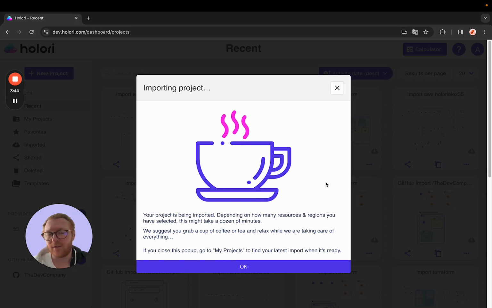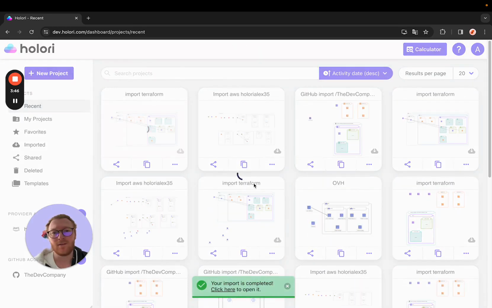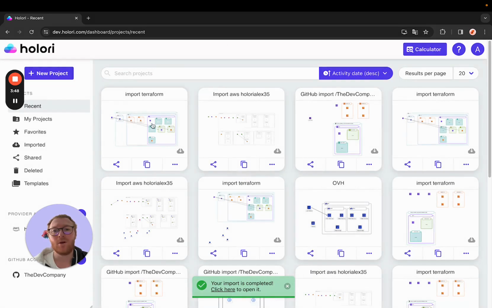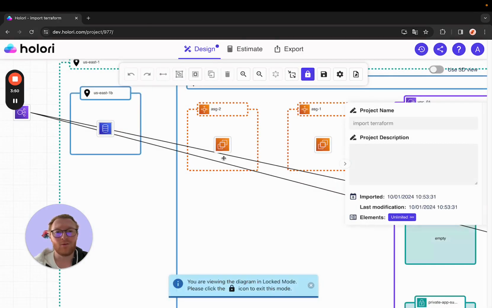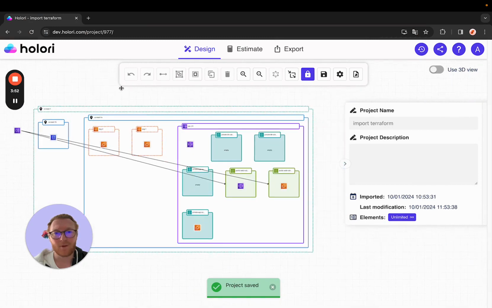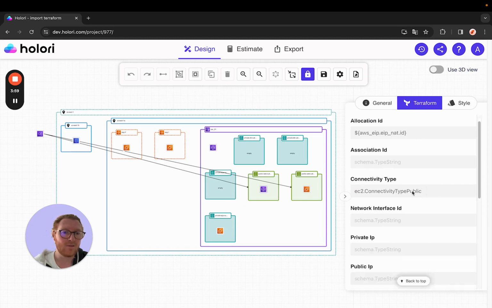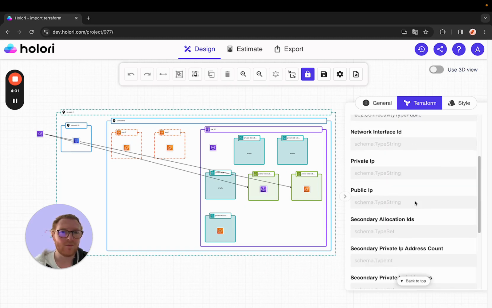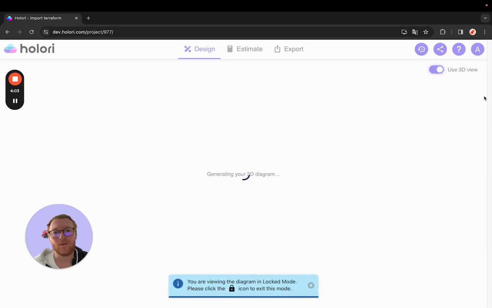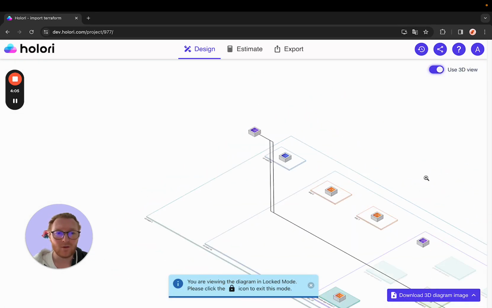Coupled with our CI/CD feature, this lets you generate Terraform diagrams in your CI/CD every time you make a modification of your Terraform file. Now, if I click on an element, I can see the different Terraform attributes for this element, and I can also turn it into a 3D diagram.